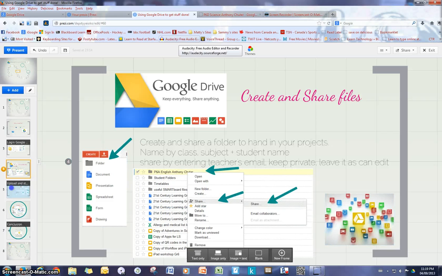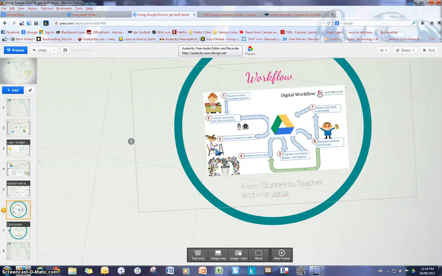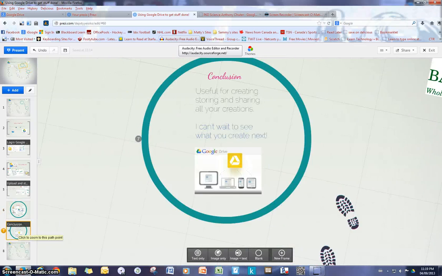Okay, and remember, you can always pause and review this video if you need to. This is how you upload. Again, this is one of the settings. Remember to pause if you want to have a look at this in greater detail. Okay, we call this workflow. This is how work is going to flow from student to teacher and vice versa. So there's a little graphic that you can pause and look at.